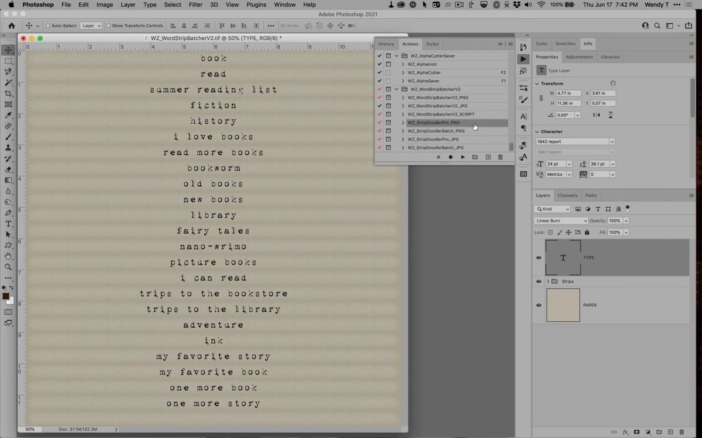The Strip Doodler Pro will add a doodle around one word strip. The batch one will allow you to batch a whole folder of it. The PNG version, of course, will save them out as PNGs. The JPEG version will use JPEGs. Either way, both of these sets will save out a PNG because once we add that doodle, we will have transparent pixels and we'll need to have the PNG version instead of a JPEG version.